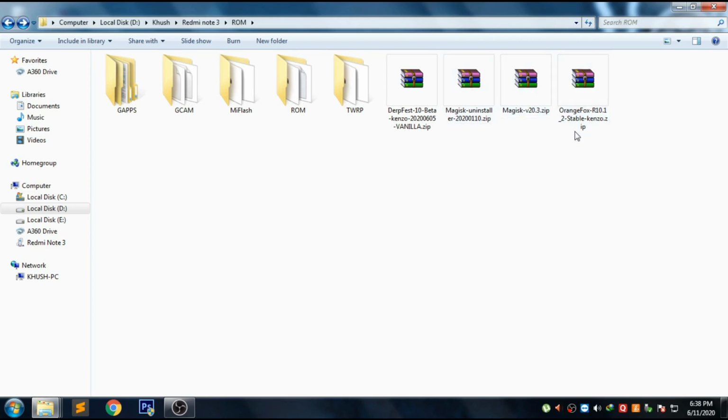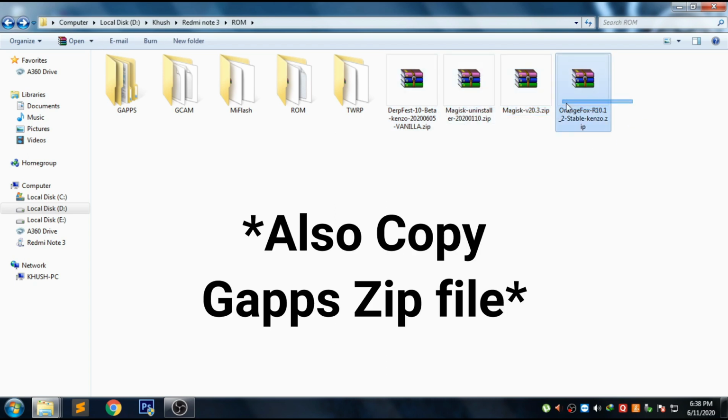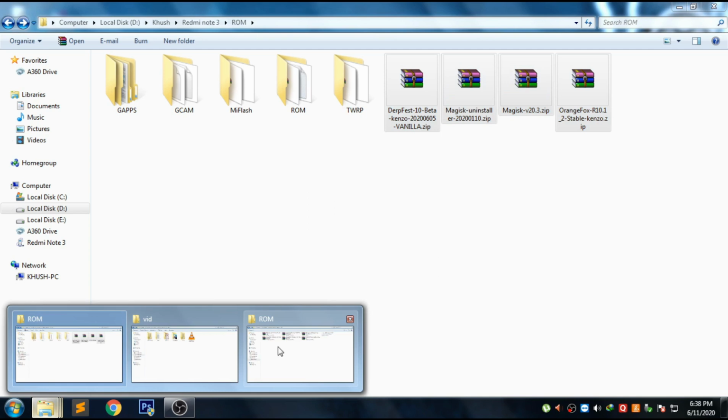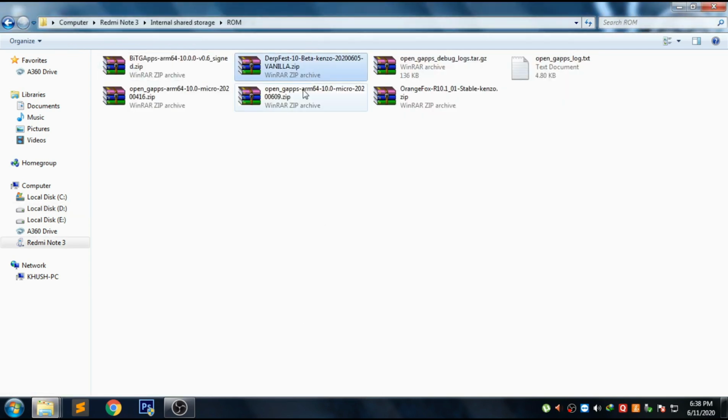guys, you have to copy these files. This is the ROM file, as I am installing the Dubfast on this phone, so I will copy this file. This is the Magisk, if you want to root the phone, and this is the Orange Fox recovery. So you have to just copy these files to the phone. I'll just copy, and I have already copied these files on my phone.